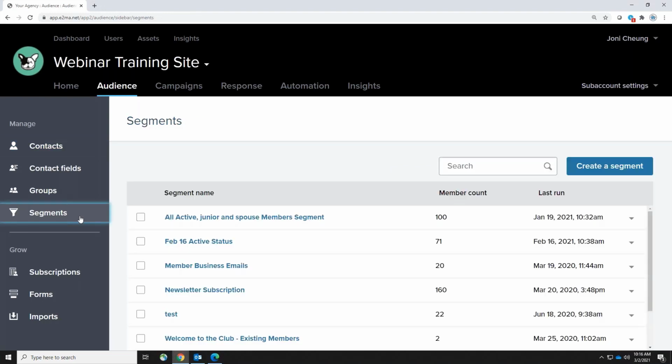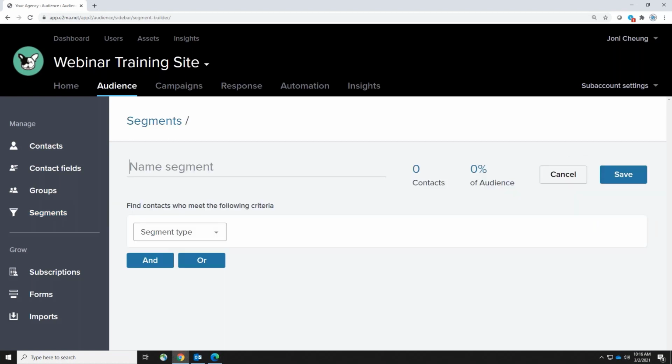When you go into segments, you can see a different table. This table here is listing all the segments that you have ever created. We're going to jump right into creating a segment, and then I'm going to explain what this is and how you can go back and edit. The Create a Segment button in the top right, you're going to name it.